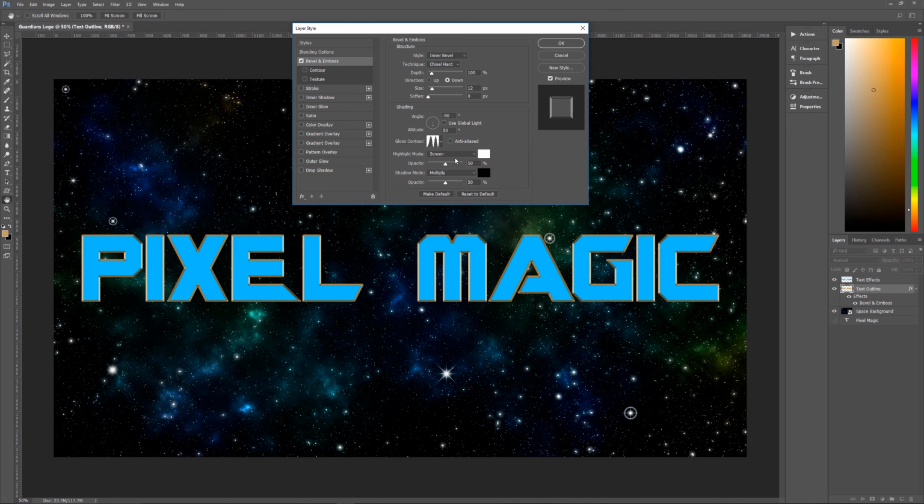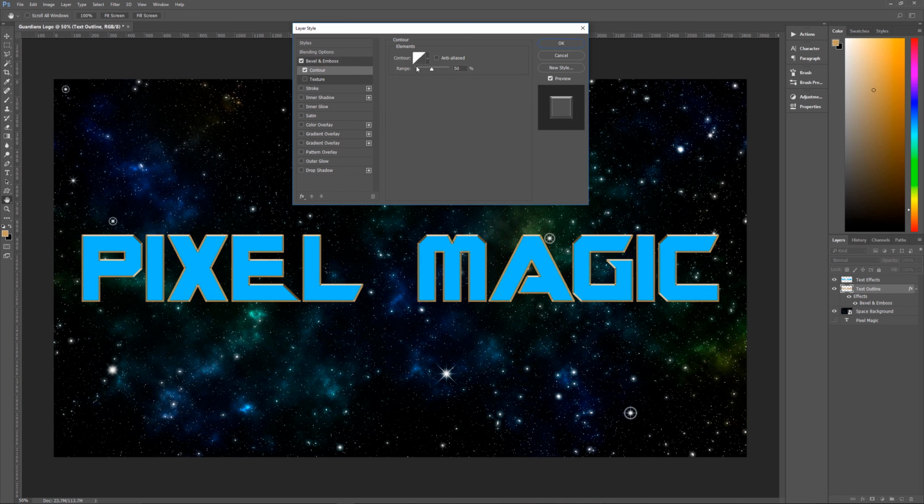Highlight mode is screen. White is the color. That's all Fs. Opacity is 50%. Shadow mode is multiply, black, which is all zeros. Opacity is 50%. The next thing that we need is our contour. So you want to go over here to contour. And the contour that we want is linear, anti-alias is unchecked, range is 50%.